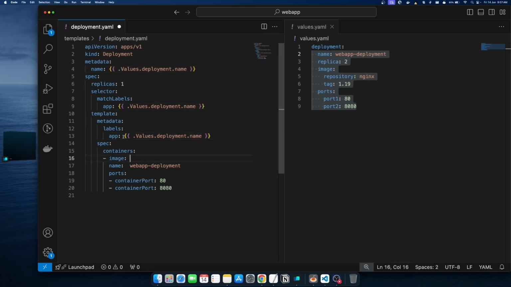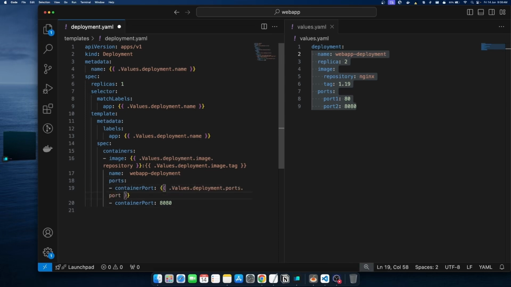To fetch the image inside the container section, we will write within double curly brackets .Values.deployment.image.repository, and .Values.deployment.image.tag. This way our container image will be fetched. Now, we will write in the ports section. Write .Values.deployment.ports.port1 inside double curly brackets and below, repeat the same and here replace port1 with port2.